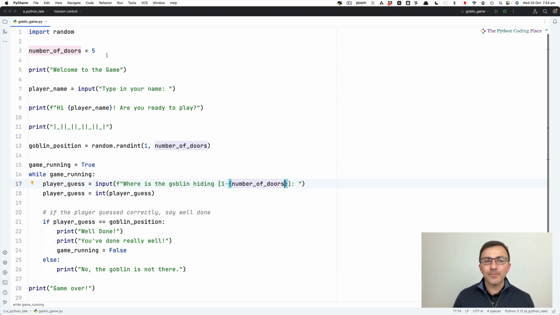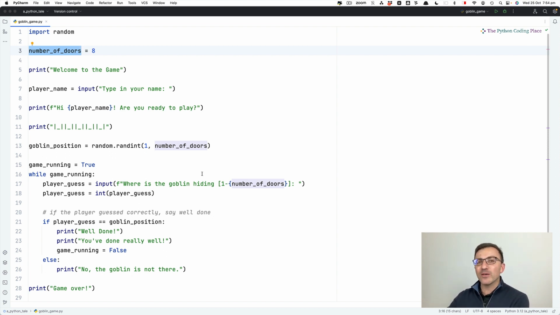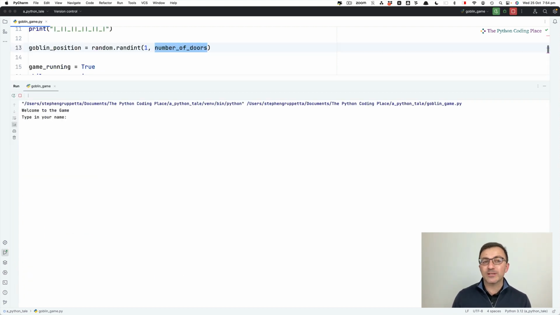Good. And let me now put a different number. Let me put 8. So now if I want to change number of doors, I only have to change it in one place in my code, wherever I create number of doors and make it equal to 8. I don't need to worry about the rest of the code because in the rest of the code, I'm not using the number 5, I'm using the name of the variable. So that's where variables come in useful.